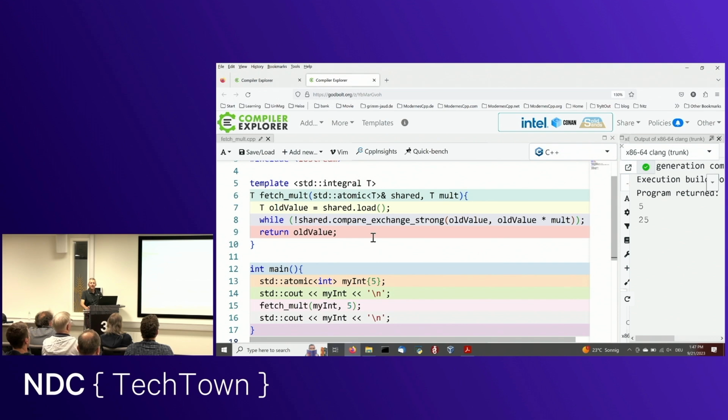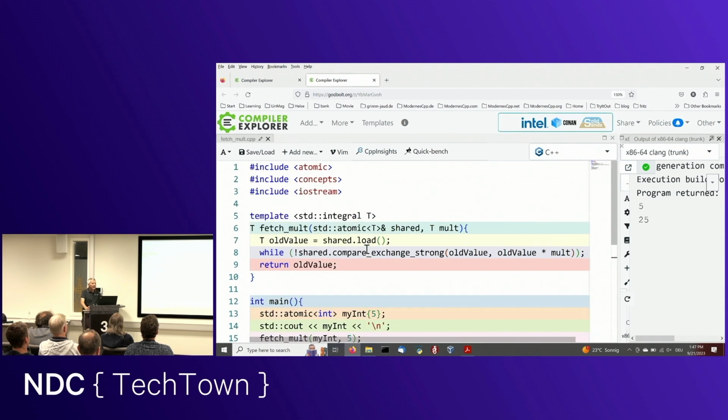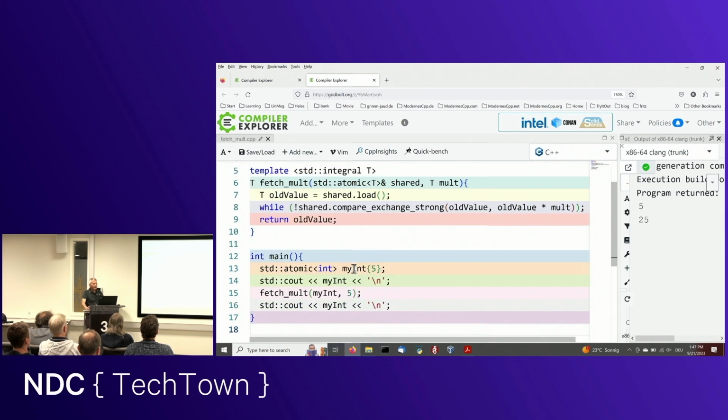I assume this is big enough for you. Only the people from the last row count. Okay, you see, I have an atomic here, and I want to multiply it by 5. This is what I want to do. Can't you see it? Is it now better for you?